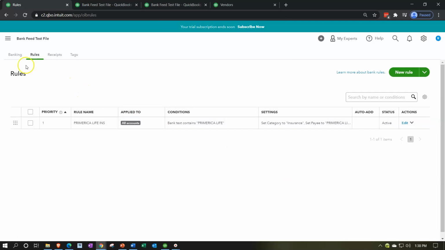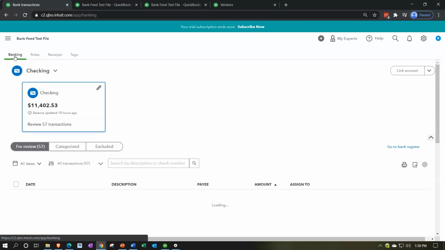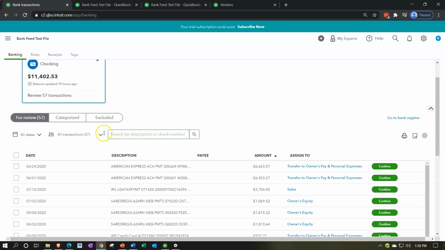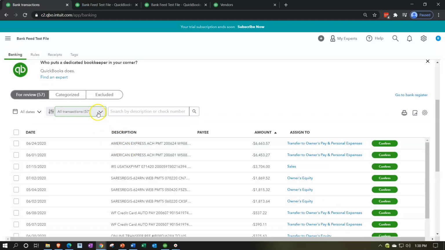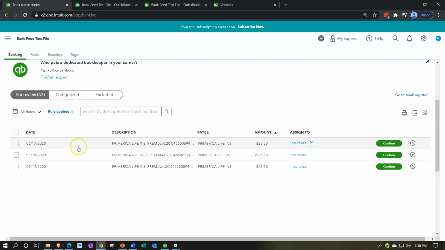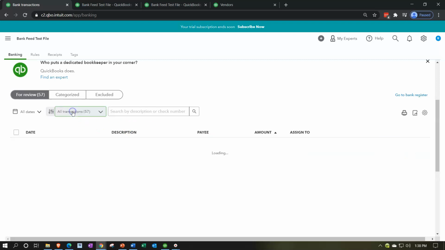And then if I go back over to the banking side of things, I say, okay, let's search and see if it applied the rule in that function. I'm going to say the drop down rule applied. I'll search by, and there the rule is applied. It's assigned to the insurance account, and now we have a payee that's included. I'm going to close this back out.